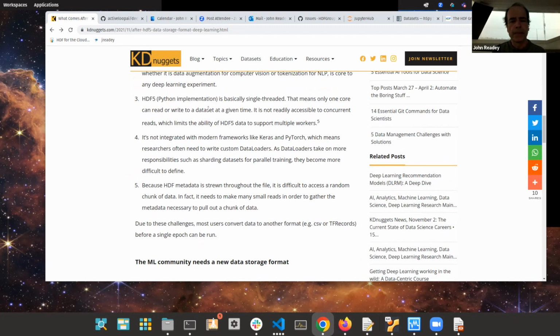Number 3, it says HDF5, at least for Python, is single-threaded. That means only one core can read or write a data set at a given time. So there's a couple of things about this. Frameworks like PyTorch and Keras are Python as well. So they have the same kind of limitations of single threading.